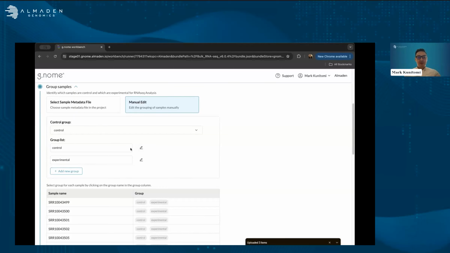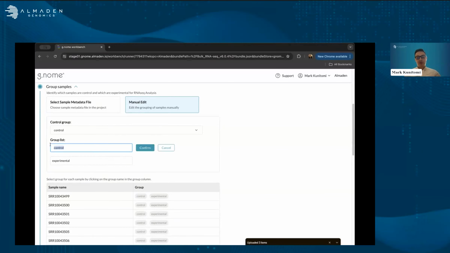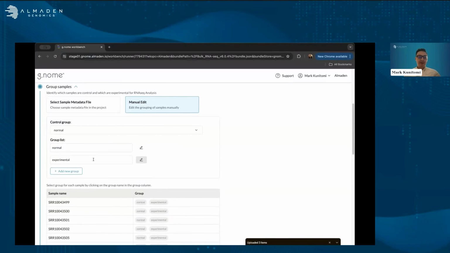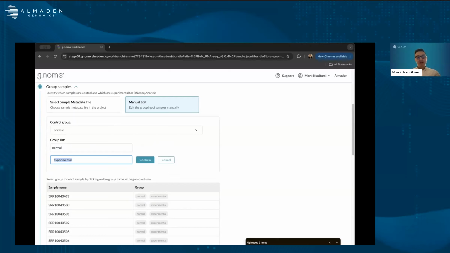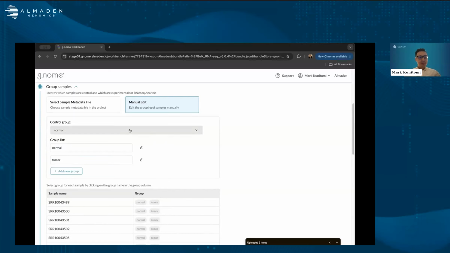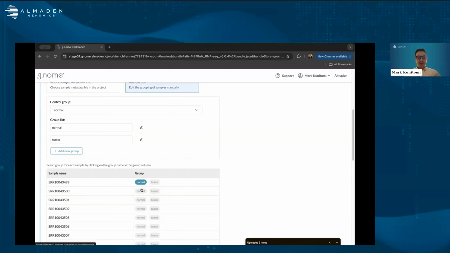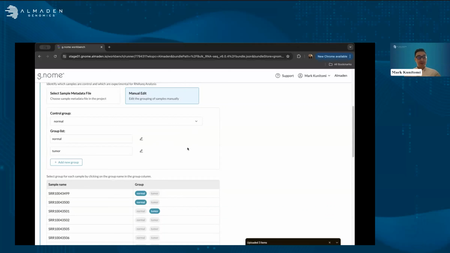The first thing that I want to do is go to this group list and override the name from control. And I'm going to call this the normal group or normal tissues. Confirm that. Then I'm going to go from experimental and change it to tumor. I'm going to come up here to our control group and make sure that that's on normal, since that's what we'll be comparing the tumors to. And then we can go through and manually select which group each of these samples should be.